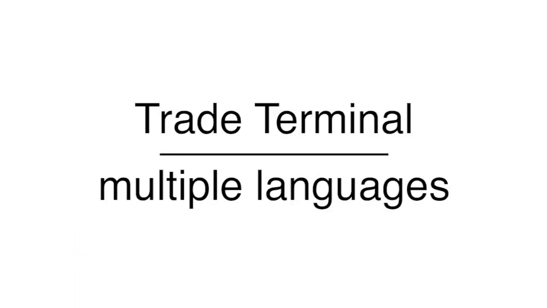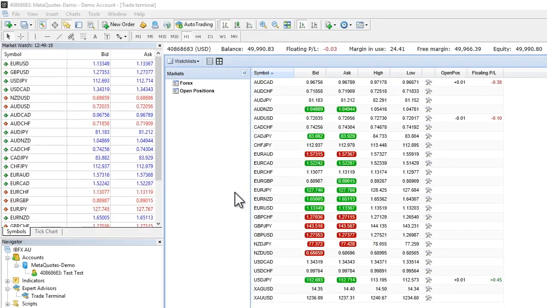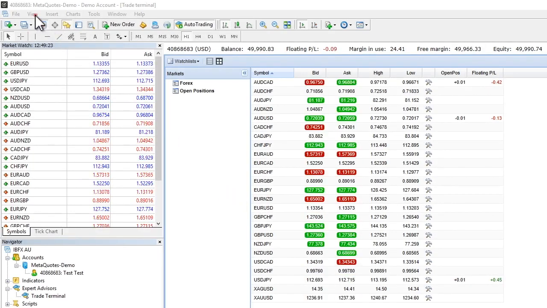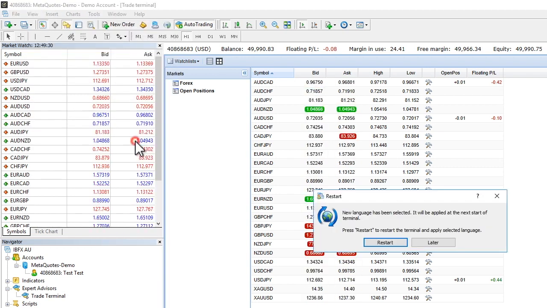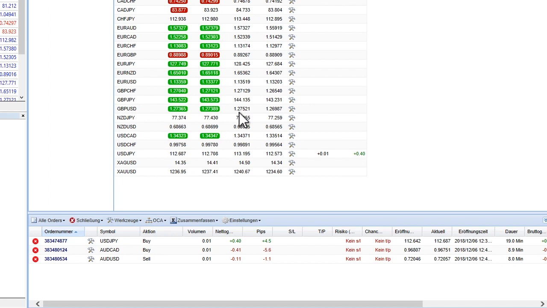Multiple languages. The Trade Terminal operates in multiple international languages and standards and, if possible, will automatically display in the language used for your MT4. To change the Trade Terminal language once the MT4 is open, simply select the language you want from the main MT4 View Languages menu and either restart the MT4 or remove and add back the Trade Terminal.